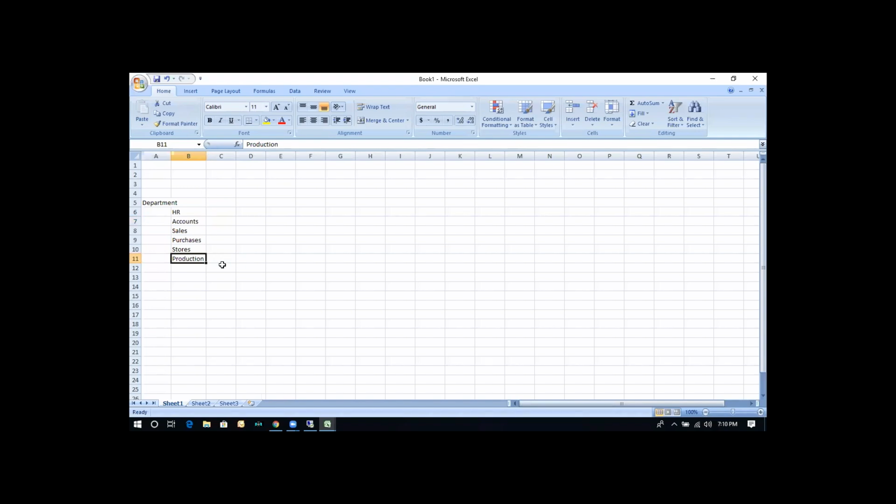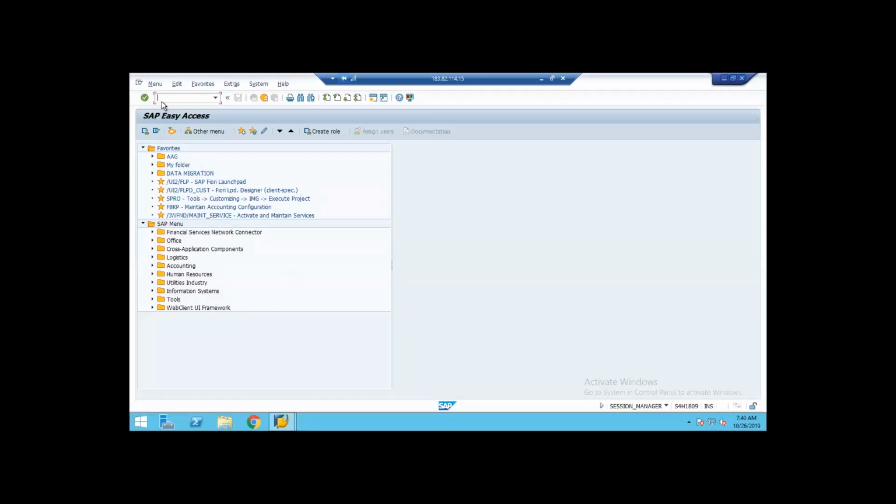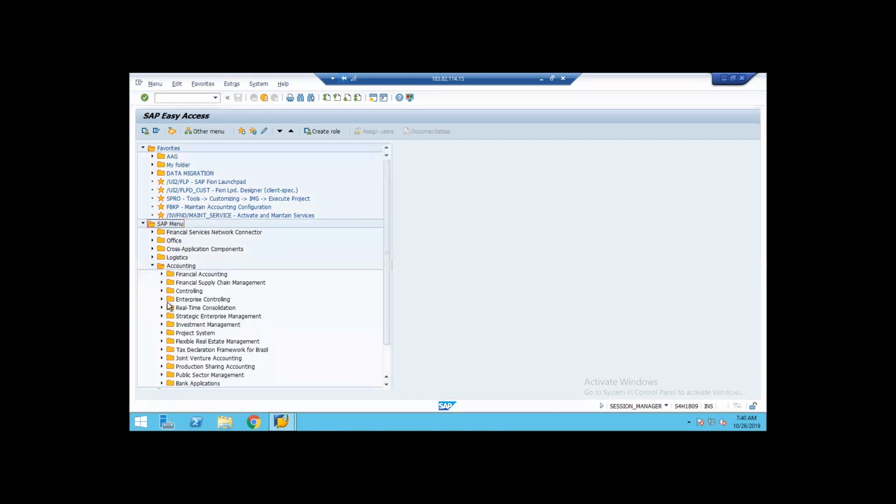So we will have to see what expenses are posted in all these departments. We have different reports to view the expenses posted to the relevant departments. Of course, we have posted certain transactions in our finance. Let's see what transactions we have posted. So I'm going into accounting, controlling, cost center accounting, and actual postings.